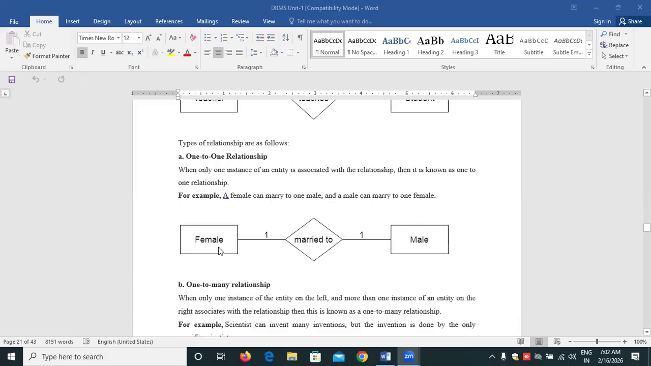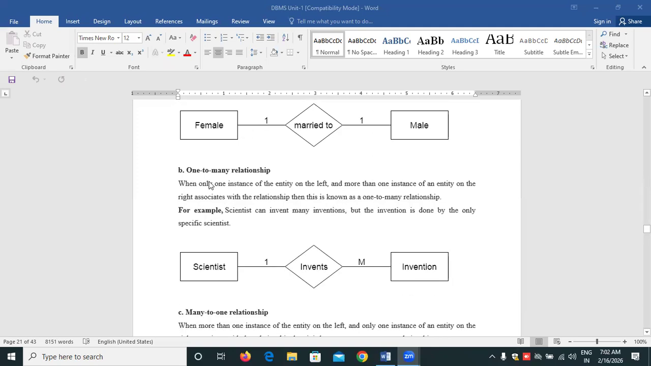So two entities are represented here within rectangles, and the relationship is represented as a diamond shape. Here the relationship is one-to-one. The second one is the one-to-many relationship, when there is only one instance of the entity on the left and more than one instance of an entity on the right. This is known as a one-to-many relationship. One is before, many is after.